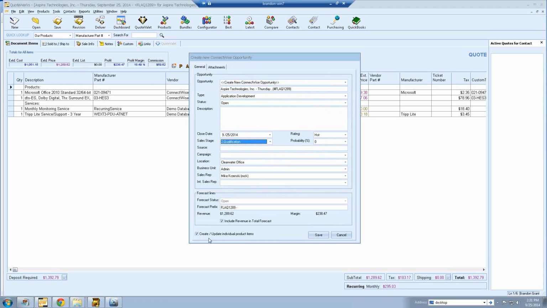And then you do have the option at the bottom here to create or update the individual product items. What this will allow you to do is that if you don't want QuoteWorks to create the items in ConnectWise yet, maybe you pulled them from Utilize and it's a new item that you never sold before, and you don't want it to be in ConnectWise until the customer has accepted it, you can leave this unchecked, and QuoteWorks won't take any of the items and create them in the ConnectWise database.